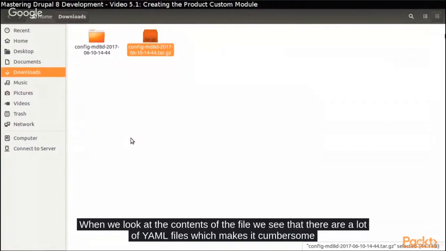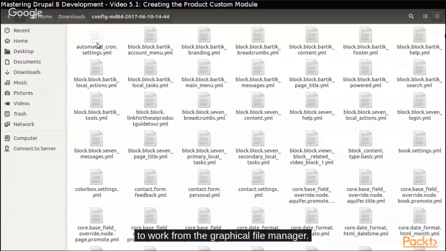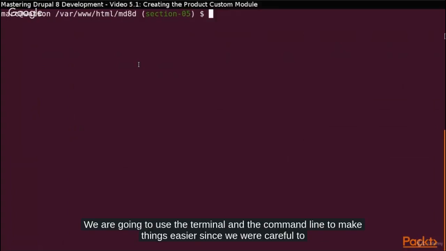When we look at the contents of the file, we see that there are a lot of YAML files, which makes it cumbersome to work with a graphical file manager. We are going to use the terminal and the command line to make things easier.